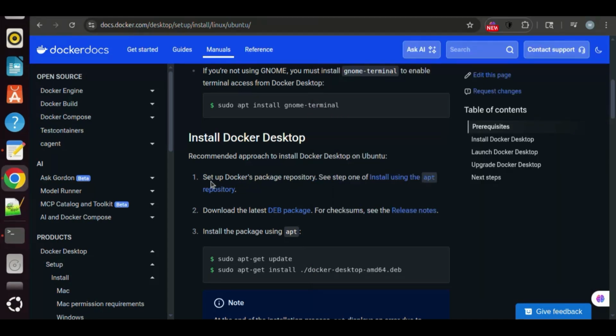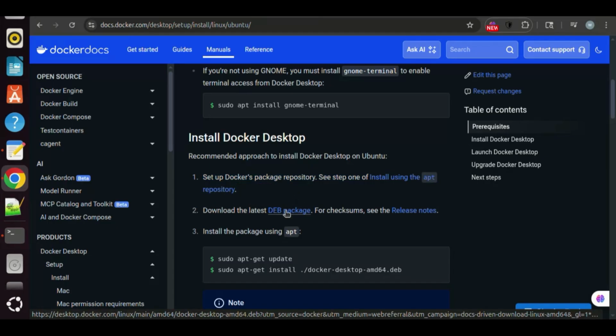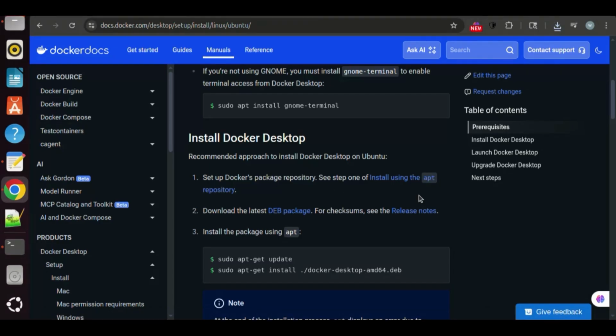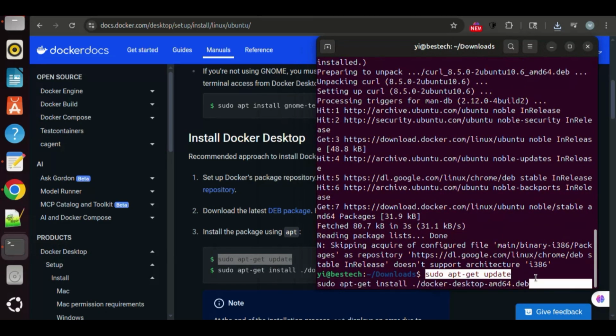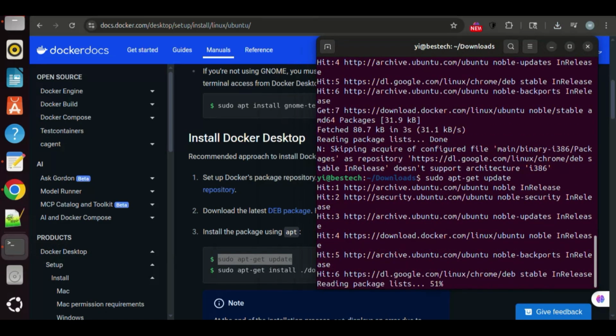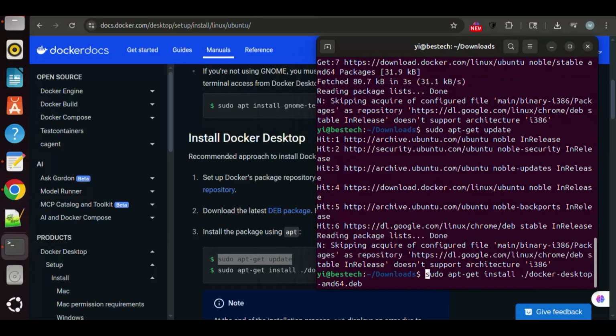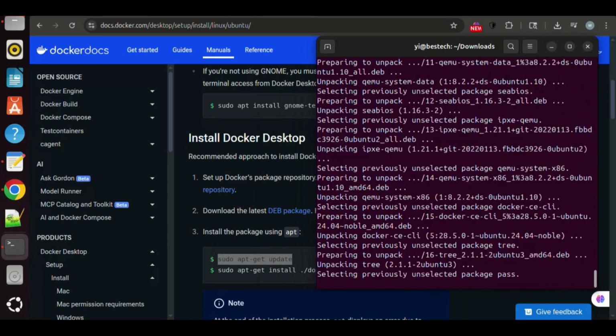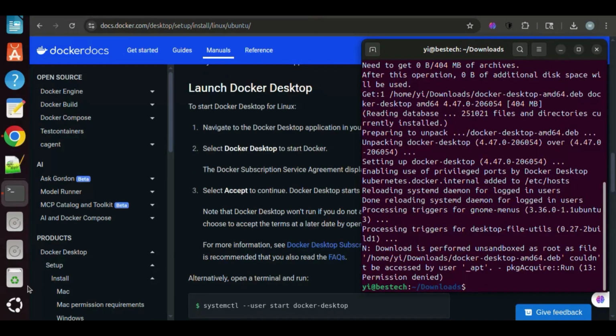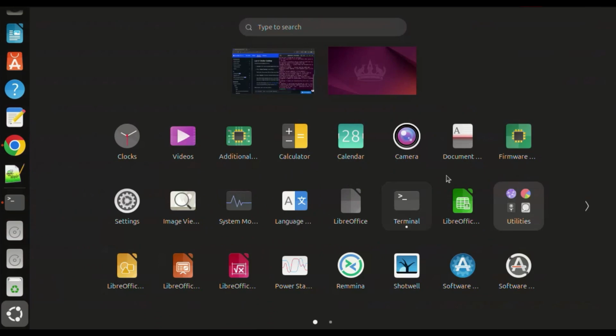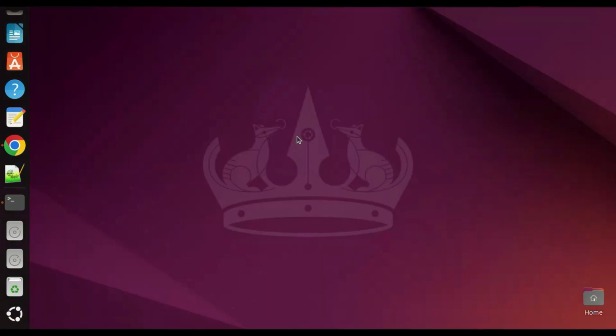Until now, we have finished the first step. In the next step, we need to click the link to download the DEB package. After the download finishes, we are in the third step to install the package using apt. We make a copy of the commands. Back to the terminal, we run the command to update apt. Next, we run the command to install Docker Desktop. After it finishes the installation, we can go to the apps and click on the Docker Desktop icon.